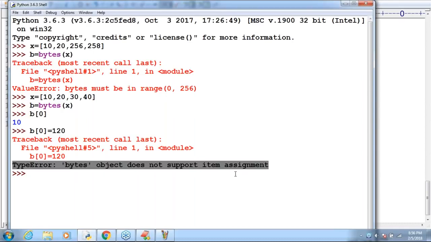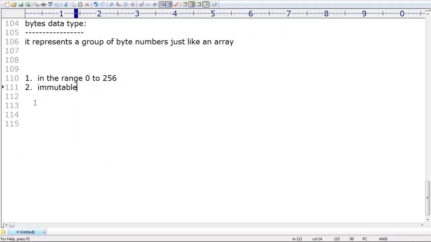Is it clear for all of you? So very simple. If you want to represent a group of values in the range 0 to 256 with immutable nature, then we should go for the bytes data type. How many times are we going to use it? Very rare, don't worry, but I'm discussing all possible data types. Everyone can understand? Yes, ma'am.